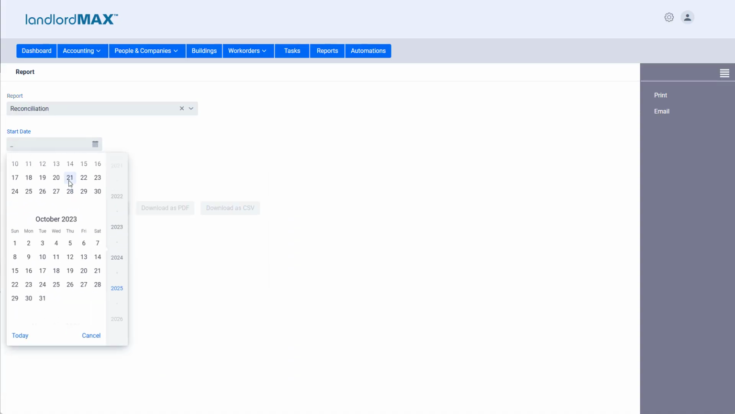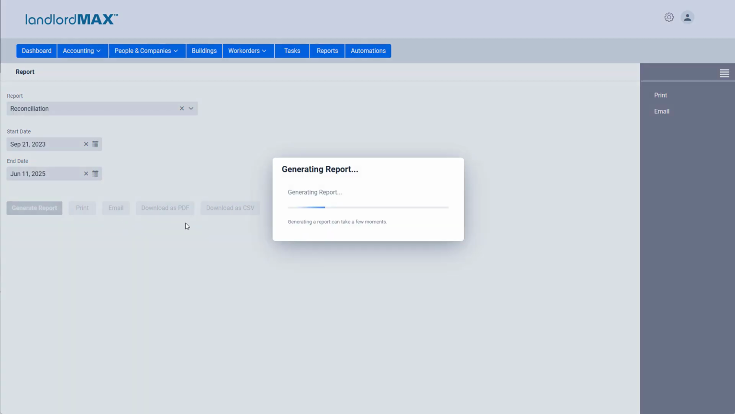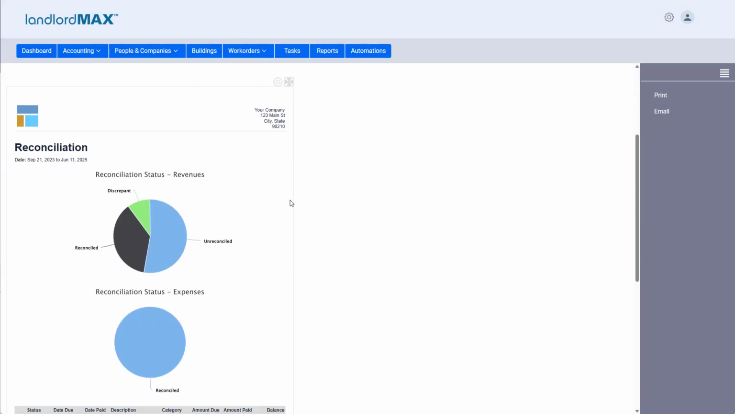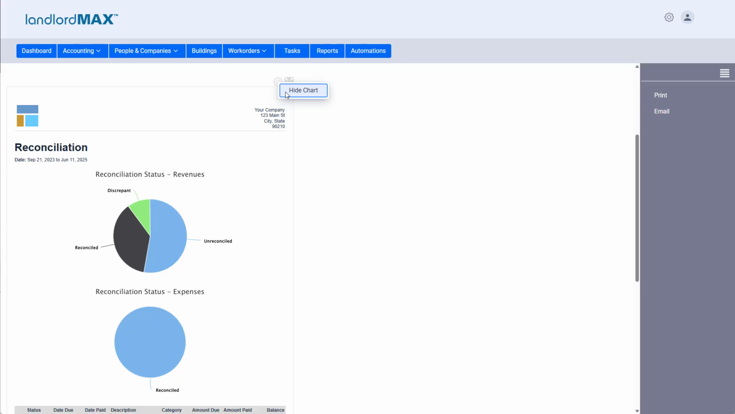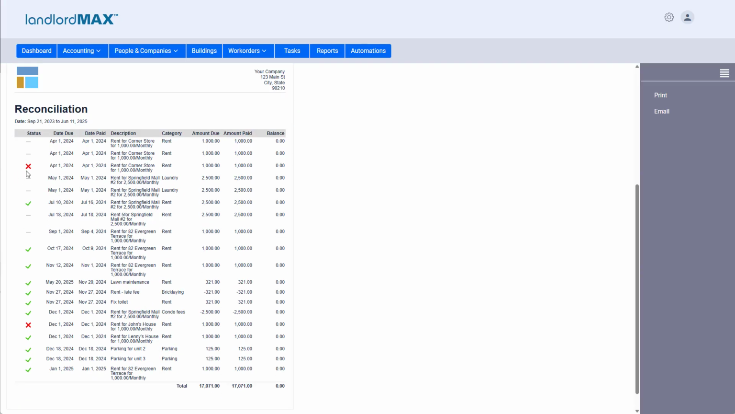So I'm just going to backdate it so we have more data, and I'm going to pick now. And if I run the report, you'll see at the top, I've got the pie charts of the different reconciliation statuses for revenues at the top and then expenses. And then the data. If I don't want to see the charts at the top, I can just hide it. And now I just have my data and it shows the different statuses for each of the accounting entries.